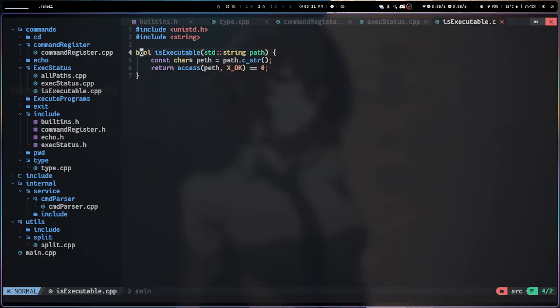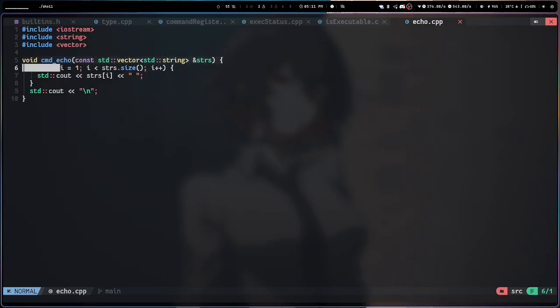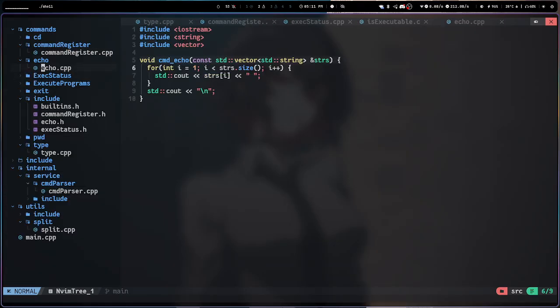Is executable is very simple. The UNIX systems provide this API command, access, which helps you determine whether the path is available and whether it is executable. The path takes the input as a character pointer, so I gave it here by typecasting it back to a C style string. After that, echo is very simple: just loop over the words and print them on the shell.